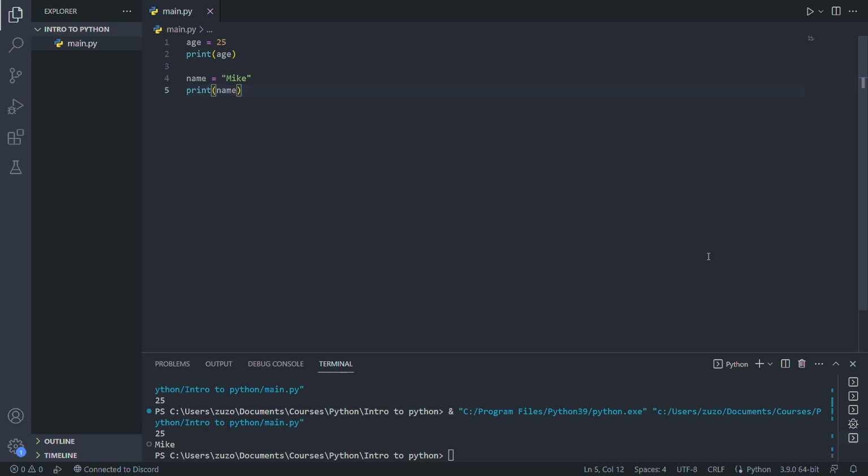In the previous example, we used the print function to print the variable name in the console. However, we can skip the step of passing the variable and directly provide the value to the print function. Let me demonstrate how it can be done. First, we will remove the variable name from the print function. Then we can directly pass the value John to the print function.